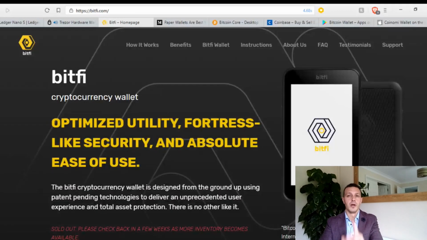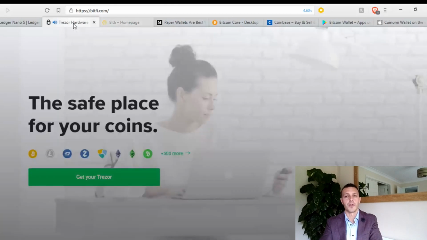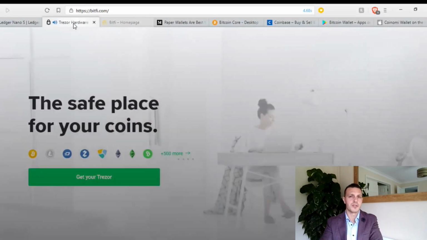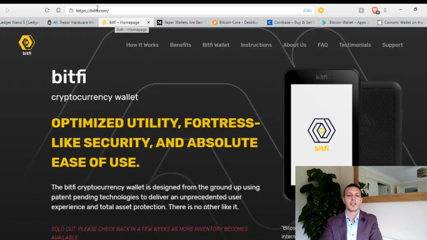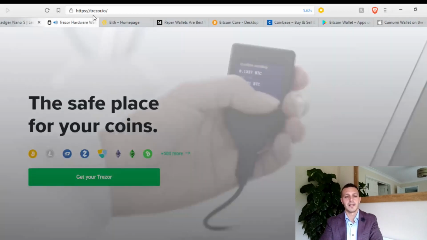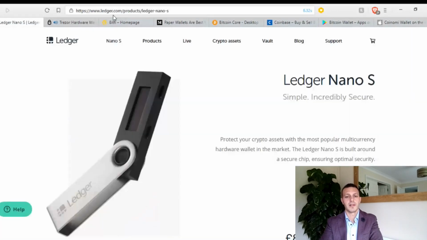And whatever you do, make sure, I will add these in the links below, make sure that you do not buy these from third-party websites. So do not buy them from Amazon, eBay, anywhere like that. Buy them from the manufacturers only. The links you can see up here, look, bitfi.com, trezor.io, and Ledger, I think it's .io, no, ledger.com.